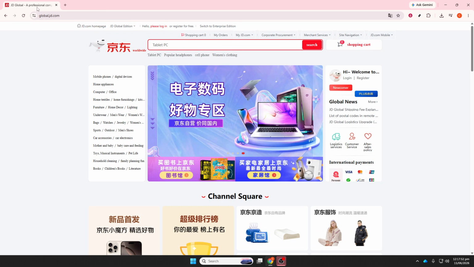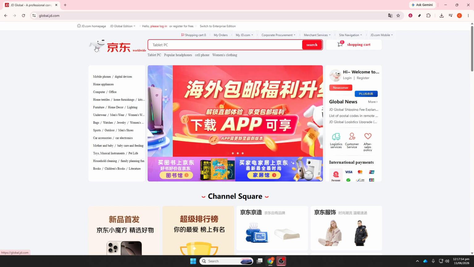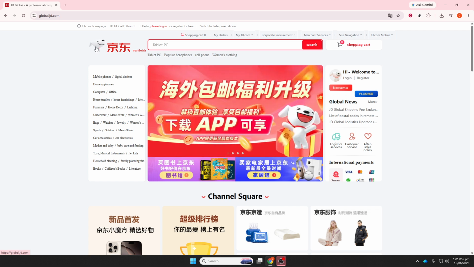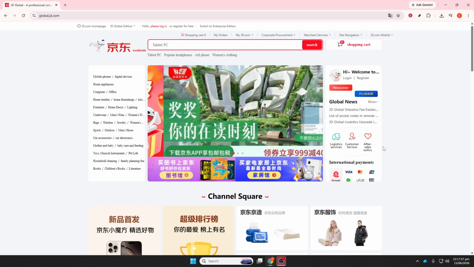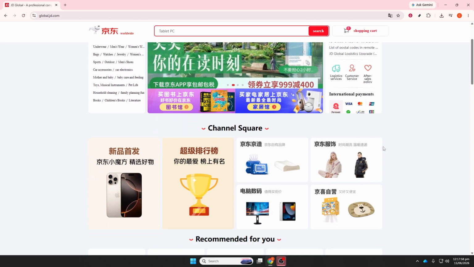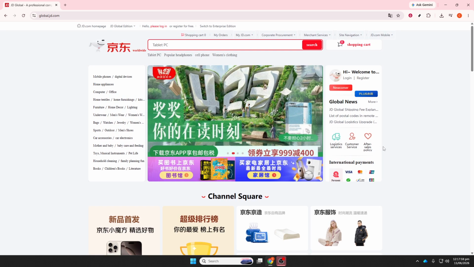Once the site or app has loaded, sign into your JD.com account. You can log in using your phone number, email address, or username, depending on how your account is set up. Make sure you're signed into the correct account, especially if you use more than one, because your cart items are tied to your personal profile.